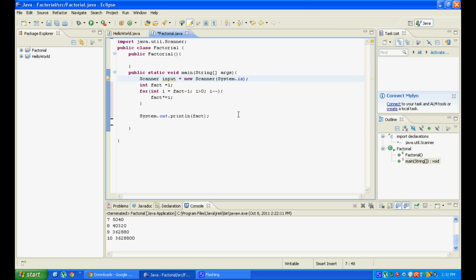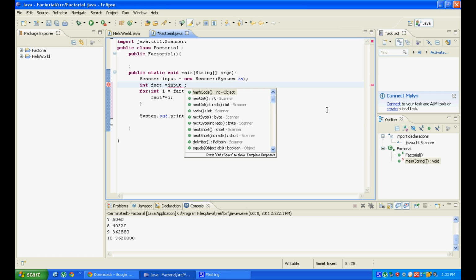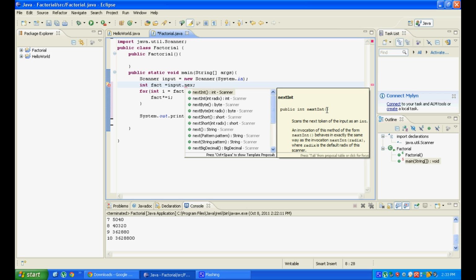Alright, now what we've done here is we've told it that when it runs Scanner and gets the input, it's going to save it as input, and it's saving whatever was entered on System.in. Now that we've done that, we can set our factorial integer to equal this input. So you'll type input dot nextInt, or next capital I N T.